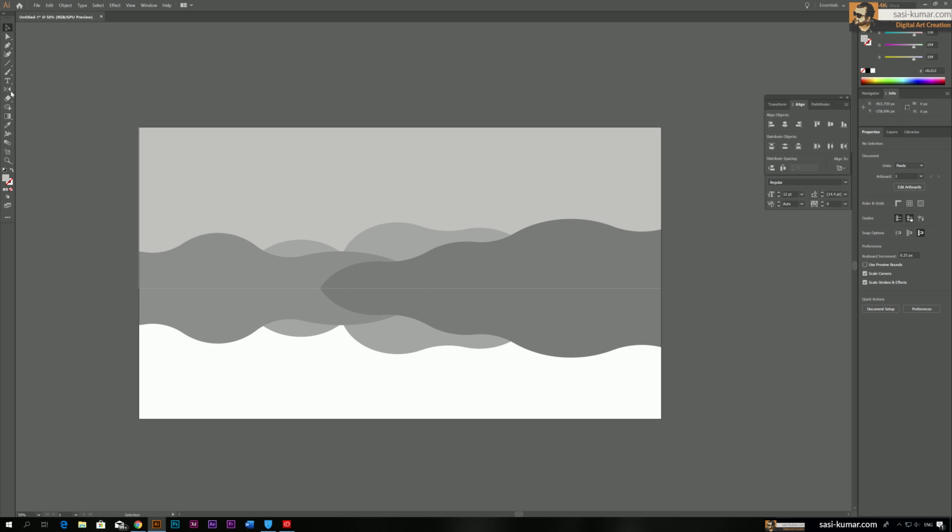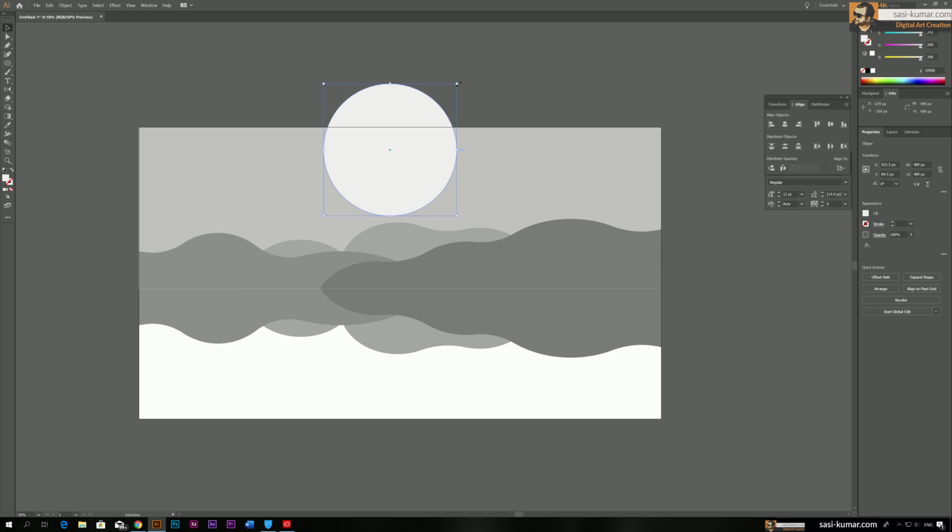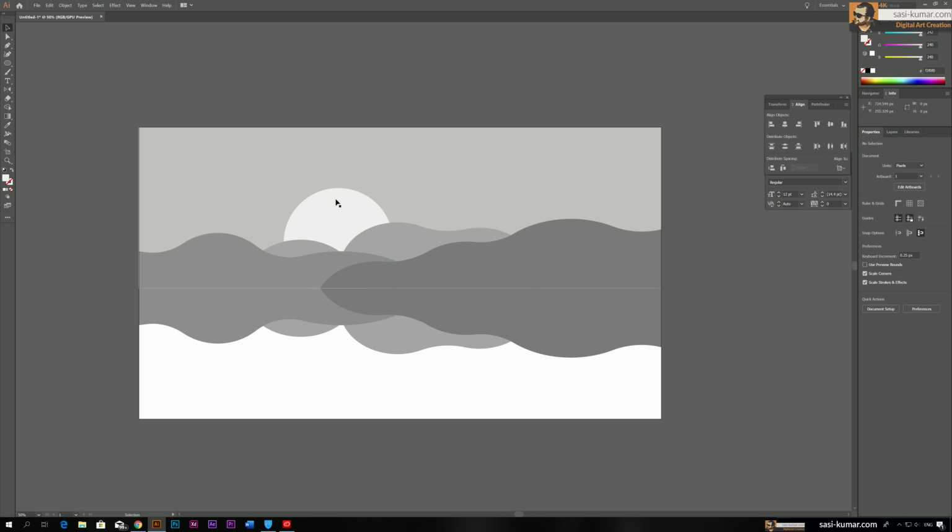The final part is drawing the sun, which is very easy. Go to the ellipse tool, draw a circle while holding the shift key, which will be our sun. Put a light color and bring it here. Maybe somewhere around here, and control backspace. I think we bring the sun somewhere around here, and copy.